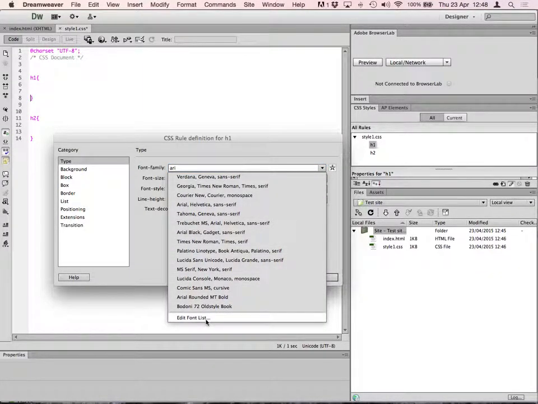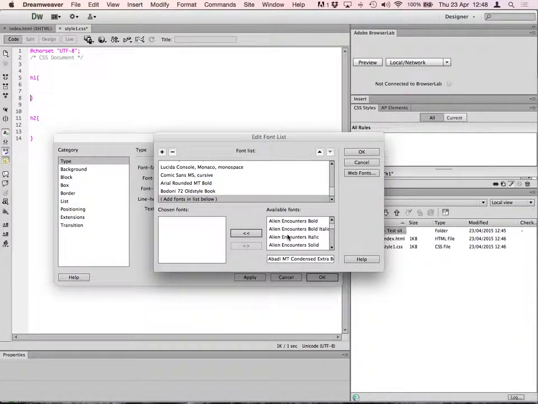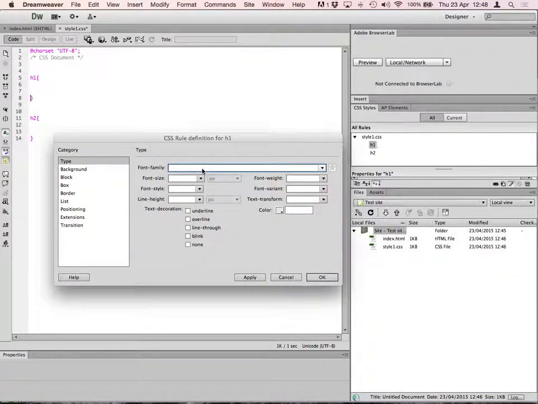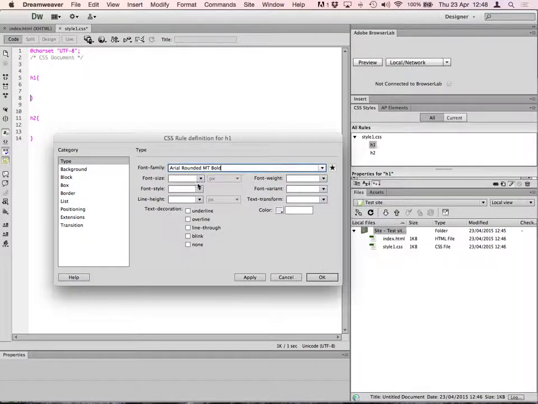I can edit my font list if I wanted to add a new one in one of the exam papers. What did they have? I think it was Arial Rounded MT Bold. I can add that one and click OK. So now when I search for it, it should be in here. There we go. Okay. Font size.